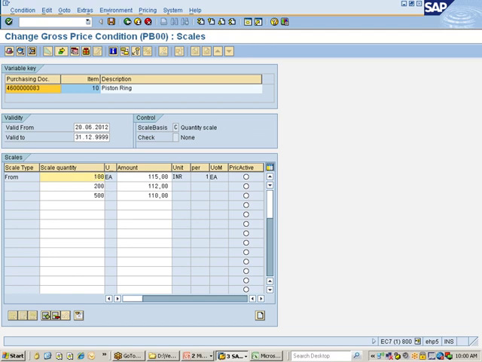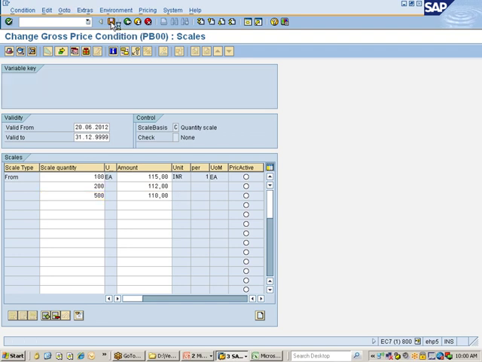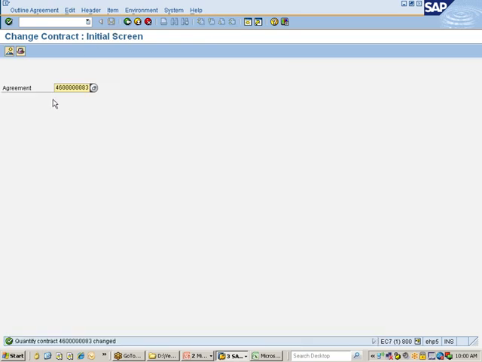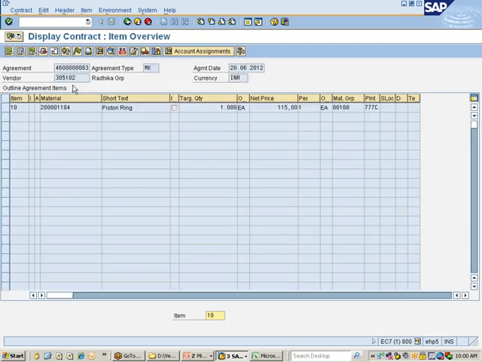So in the PO, if you are creating a PO for 100 quantity, it's going to be 115. If it is more than 100, it's going to be 112. If it is more than 500 or above, it is 110. Let me go and save it. Within this particular document, did I ever state when I require how much quantity?